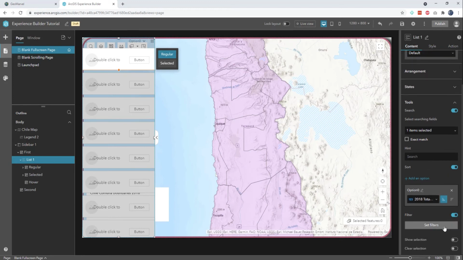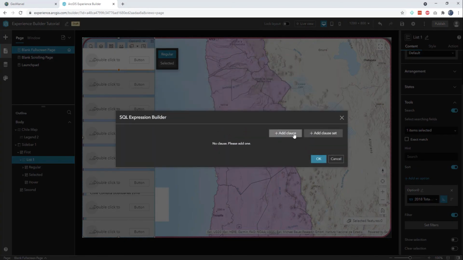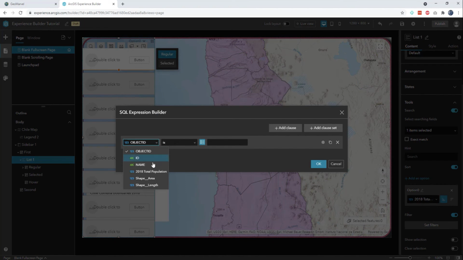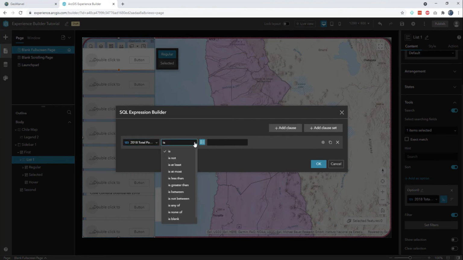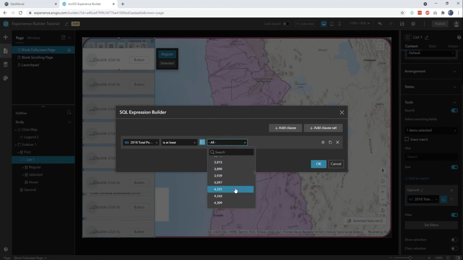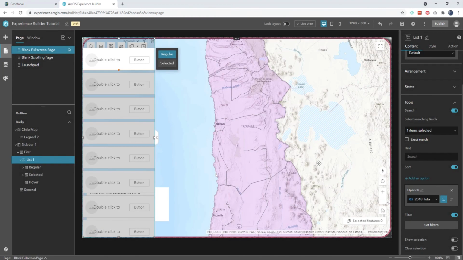And I can even add a filter option. So I can set a filter and add a new clause. For example, saying the total population is at least a designated number here. So let's pick a unique value of 4201 and we'll hit OK. And this is now a toggle option to limit the data view within the list widget.